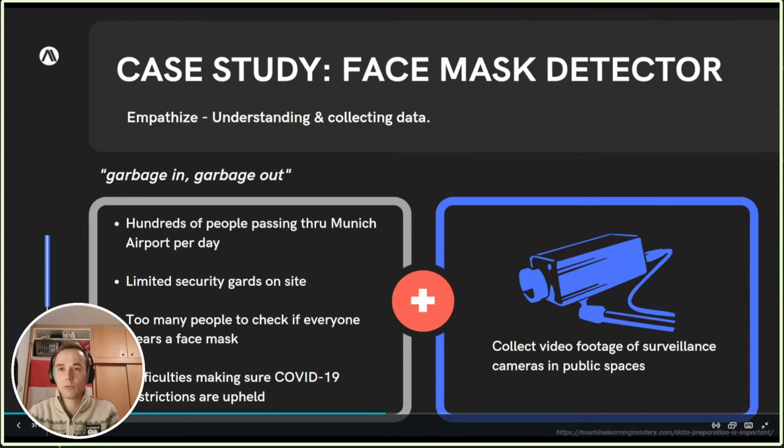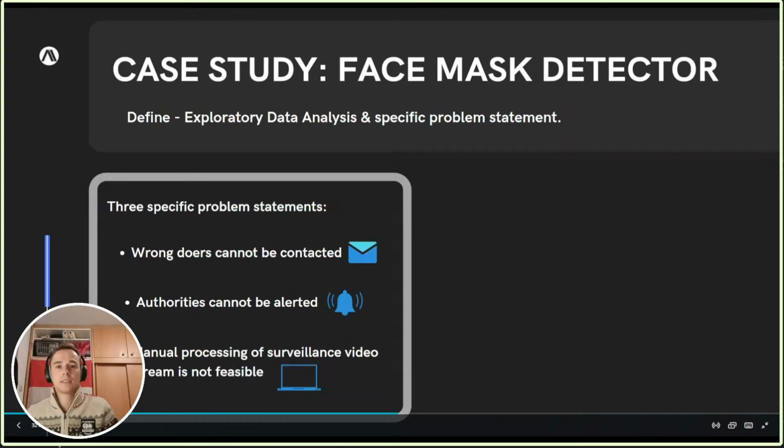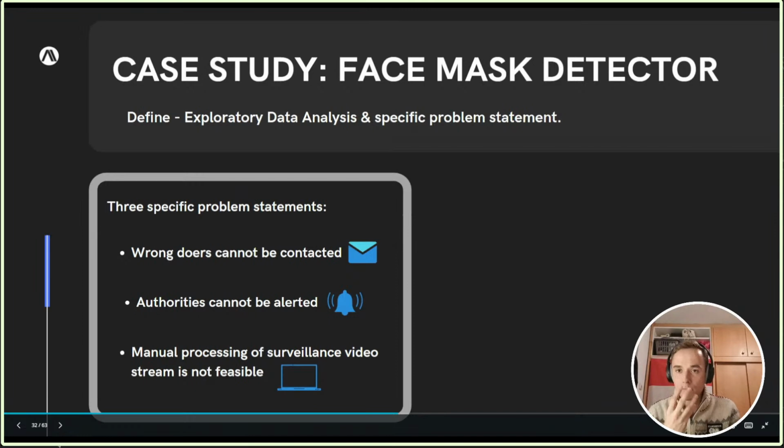But assuming that we just go with this data, because we can't find anything else, we're trying to use video footage of surveillance cameras. Now, in the second step, the define step, we will try to formulate very, very specific problem statements. And these are: wrongdoers cannot be contacted, meaning people who are not wearing their mask in the current situation cannot be contacted because the people just don't know if they wear a mask or not. There are multiple people who are not wearing masks, and as the authorities don't know about it, they can't contact the people. They can't tell them, okay, please put on your mask. And the same thing, of course, goes for contacting or alerting authorities.